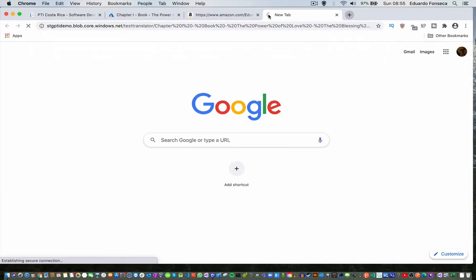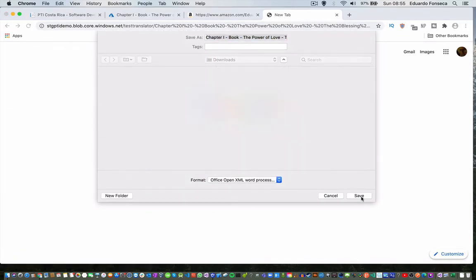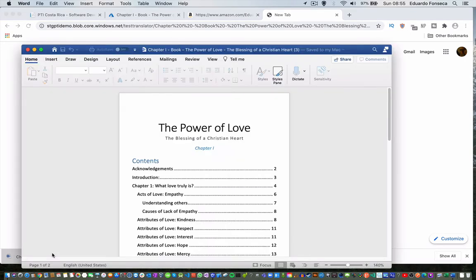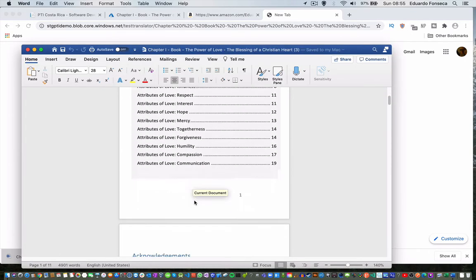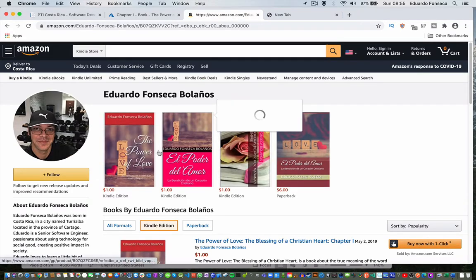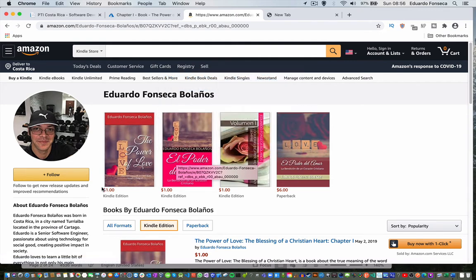If you see the original file, it's going to be in English. This is a book I wrote. It's actually the first chapter of a book I wrote, and you see it's everything in English. You can get this book from Amazon. You can just look for my name, and I will put a description in the YouTube video's description.